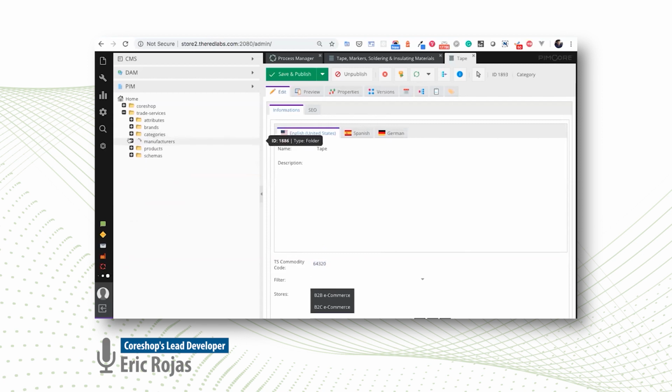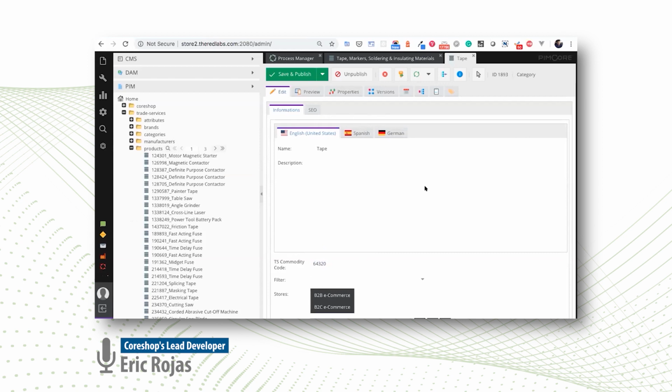We also have the manufacturers, the products, and the schemas. So for each product, I'll dig a little bit deeper into this.